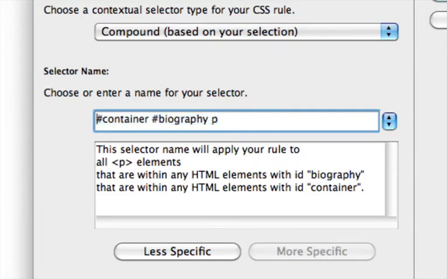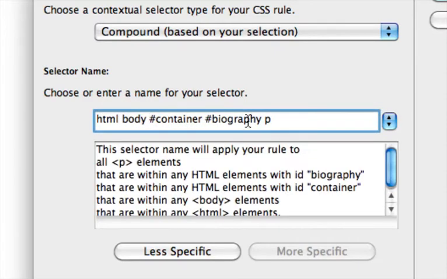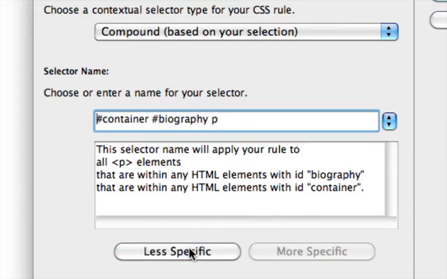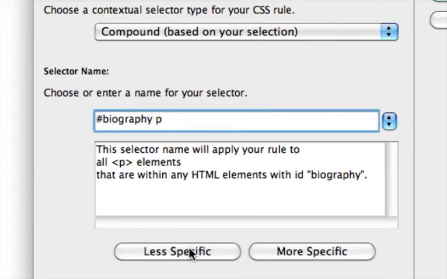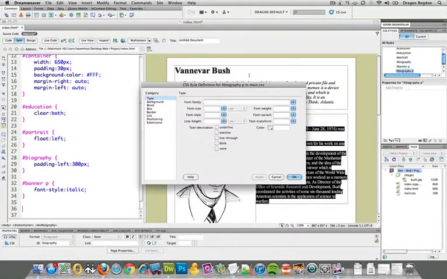And honestly, to be even more specific, we could do HTML body, right? I mean, because we're saying the exact same thing. We're saying that, yeah, paragraph lives inside of a div container called biography. Biography lives inside of a div container called container. Container lives inside an HTML tag called body, and body lives inside of an HTML tag called HTML. Well, all that's true, but we seriously don't need any of that besides biography and P. So as long as we keep it simple, we're all good.